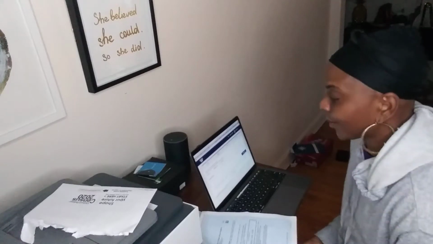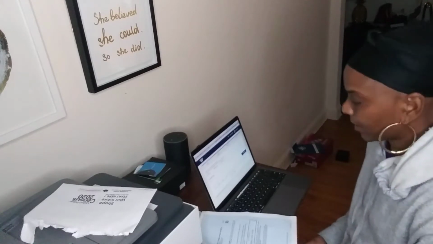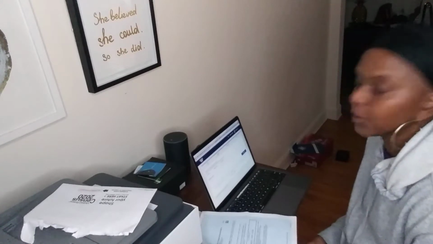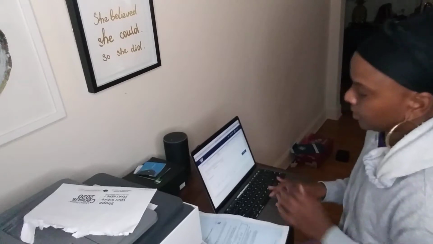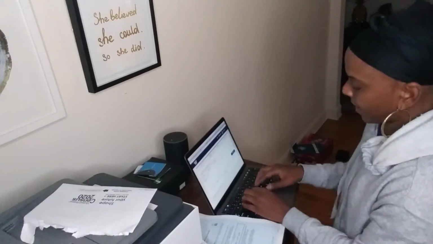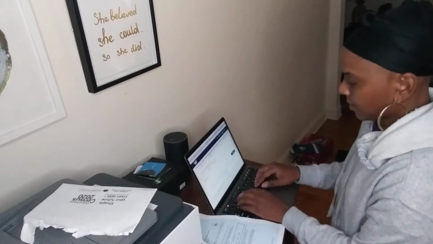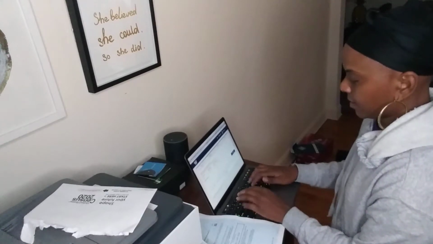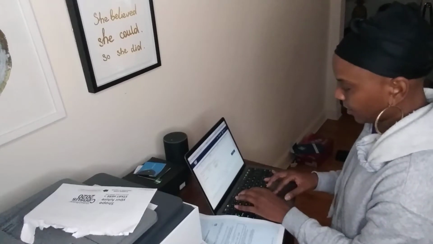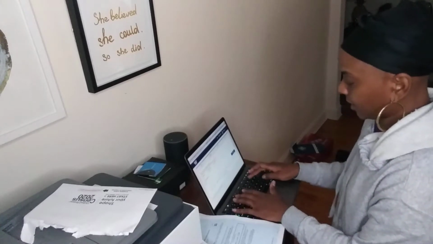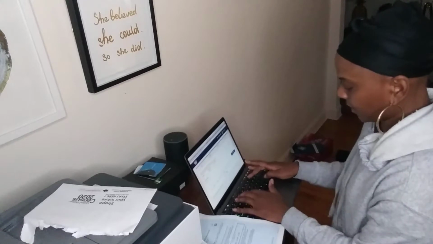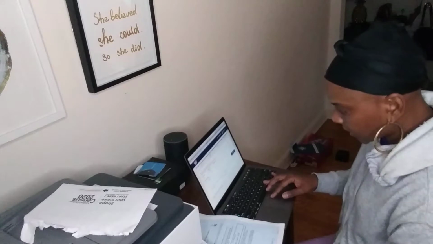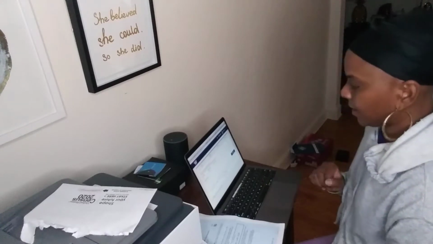Then it asks, what is your name and telephone number? And the disclaimer says, we will only contact you if needed for official Census Bureau business. So now it's asking me for my first name, my middle name, and my last name. And then it also asks for my telephone number. So I'm going to enter in the number. Make sure everything is correct, that there are no typos, and now I'm hitting next.